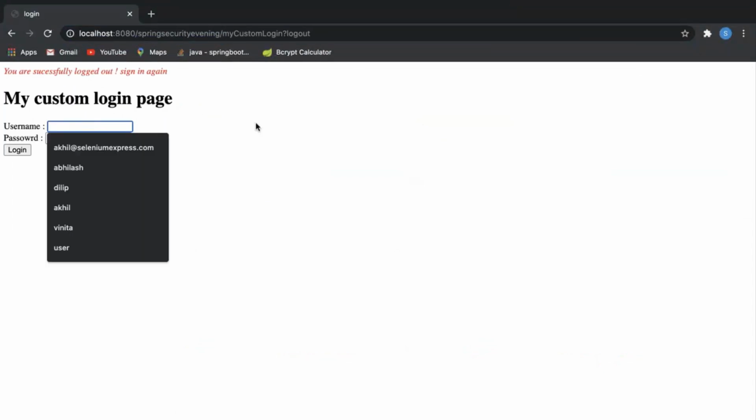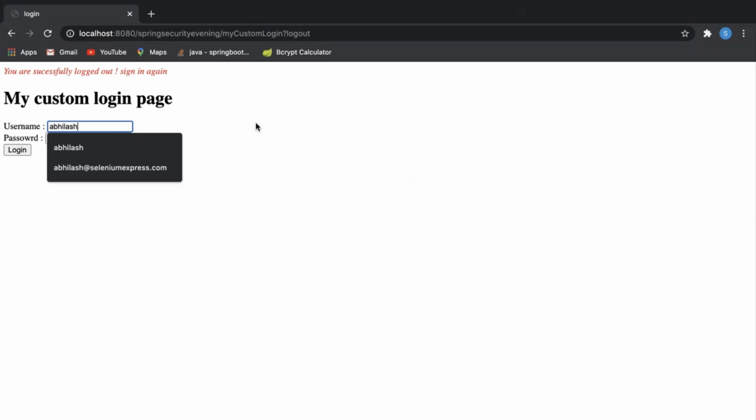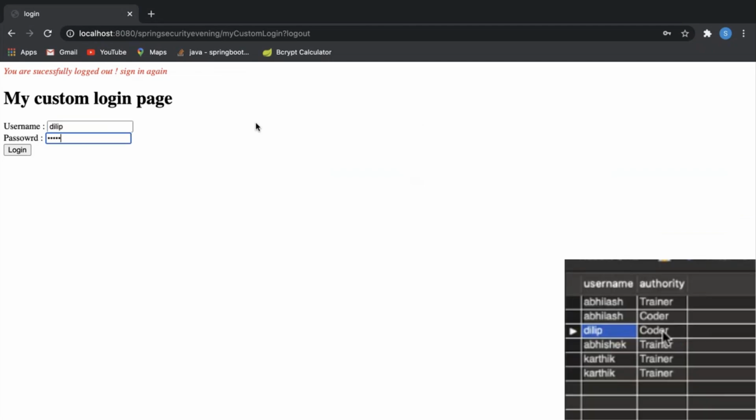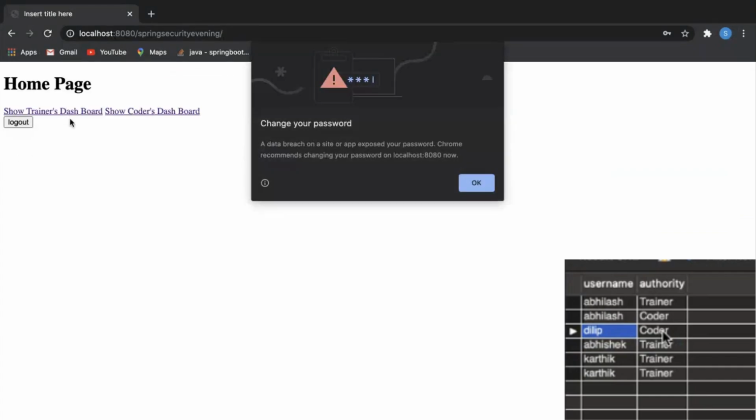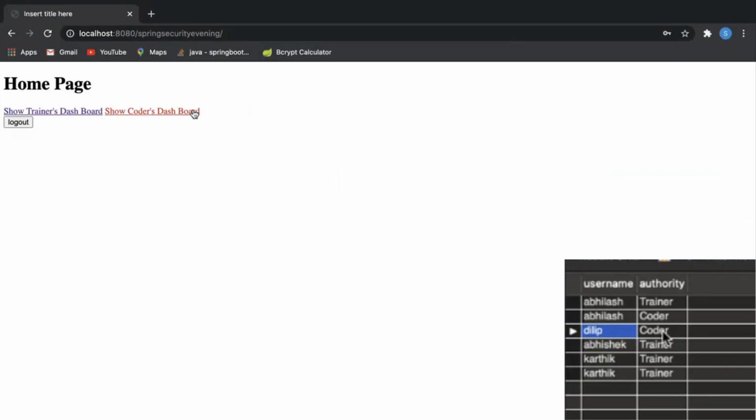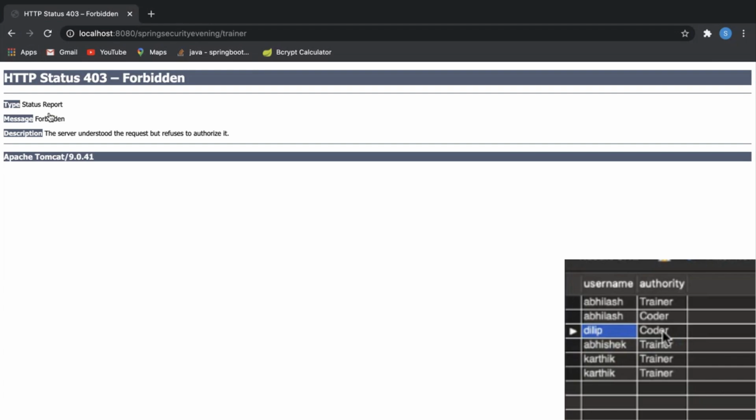I'm logged out. So I'll be logging in as Abhilash. No, let me not log in as Abhilash. Let me log in as Dilip. Remember, Dilip is only a coder. So Dilip123, login. So he logs in. Right now he is a coder. Click here. Now he is able to access the coder's dashboard. But if he clicks on the trainer's dashboard, there you go. He does not have the permission.